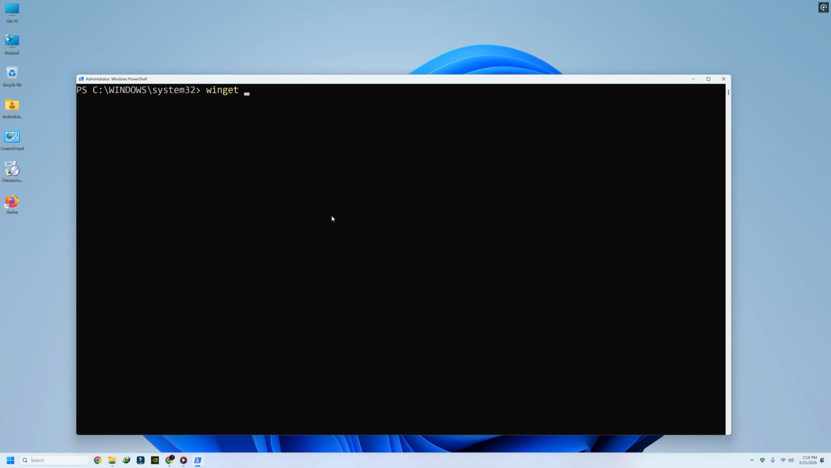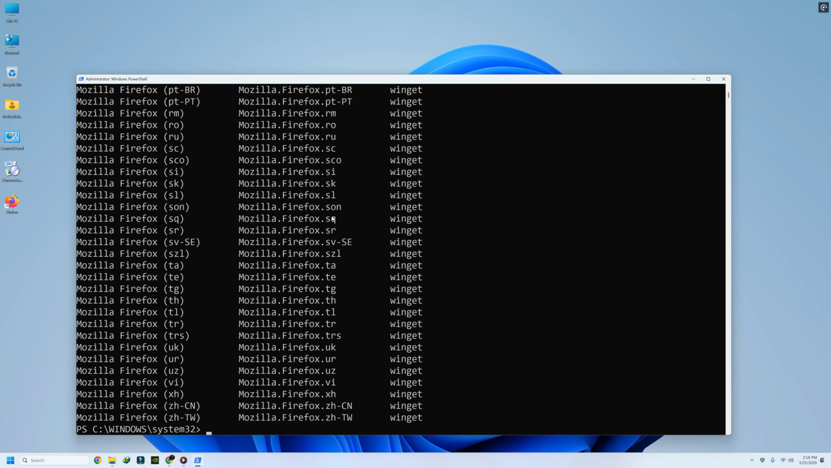Now let's say you installed something and later want to remove it. Same idea. Type Winget uninstall and then the app name. Clean removal, no leftover mess.